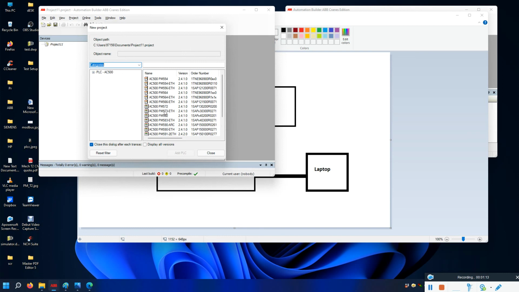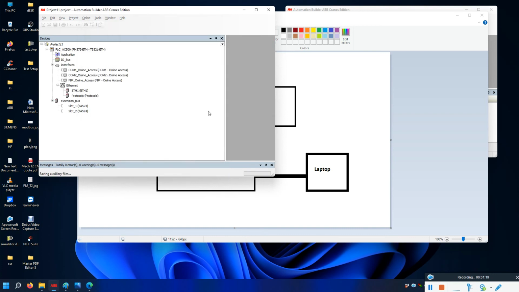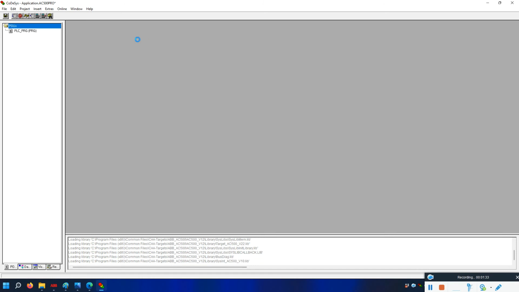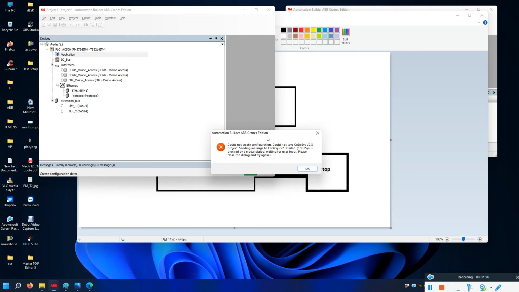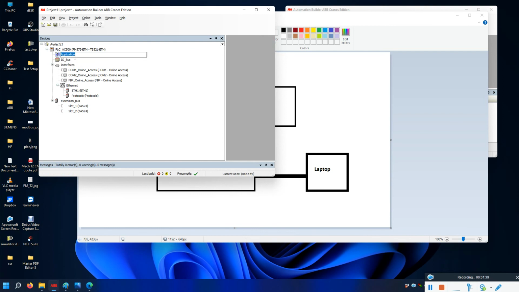and I'll be using this one, PM573 ETH. This is my PLC. Okay, I'll name this program AC500 PLC1. Okay, and in the protocol under Ethernet we are going to use the UDP protocol.